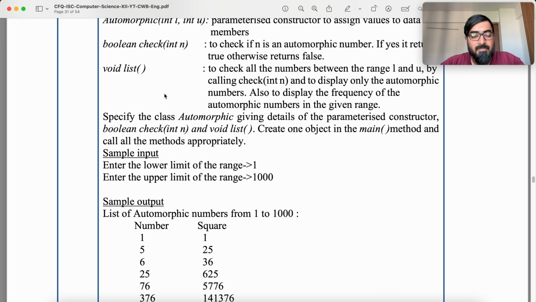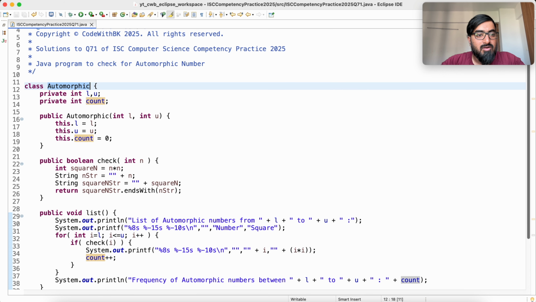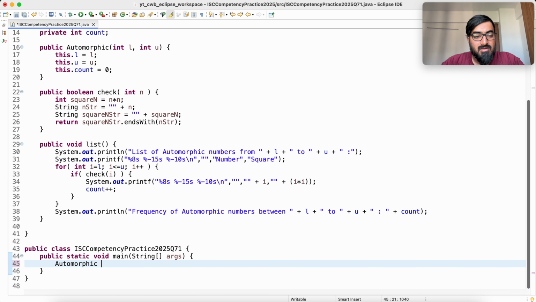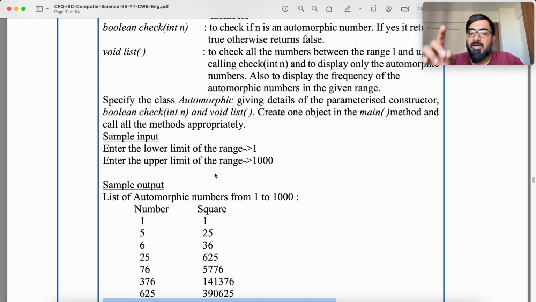Automorphic check and list. Now we create an object. So I say automorphic equal to new. Okay, so you can simply pass 1 and 1000, and that should be okay, right? But I will also ask the user to provide input for the ranges, because it is given in the requirement, it is given in the question.